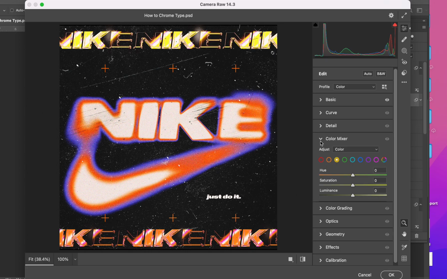Color mixer is the next good one that I'm going to use. I want to get a slightly different tone of orange and blue going on. So I'm going to select my orange and then go to the hue slider and change it till I get the color of orange that I like, which is right about there. And then I'll go to my blues, click on my blue right here, and adjust. I'll go to the left to make it a little bit darker there. I can control the saturation if I like.